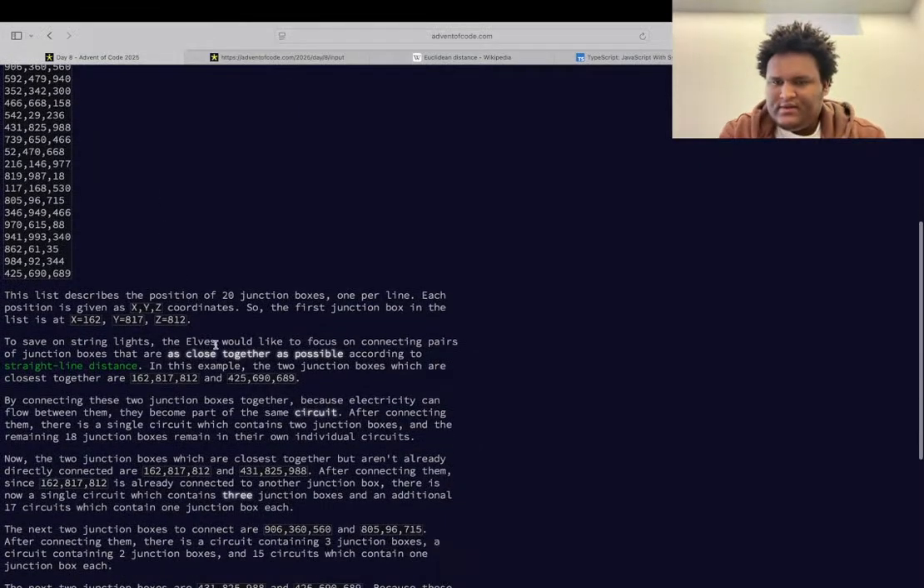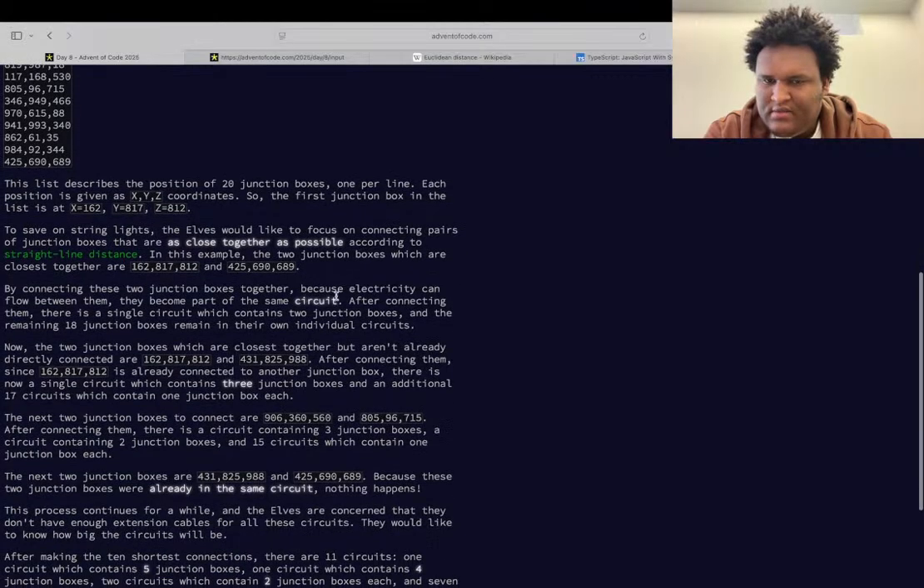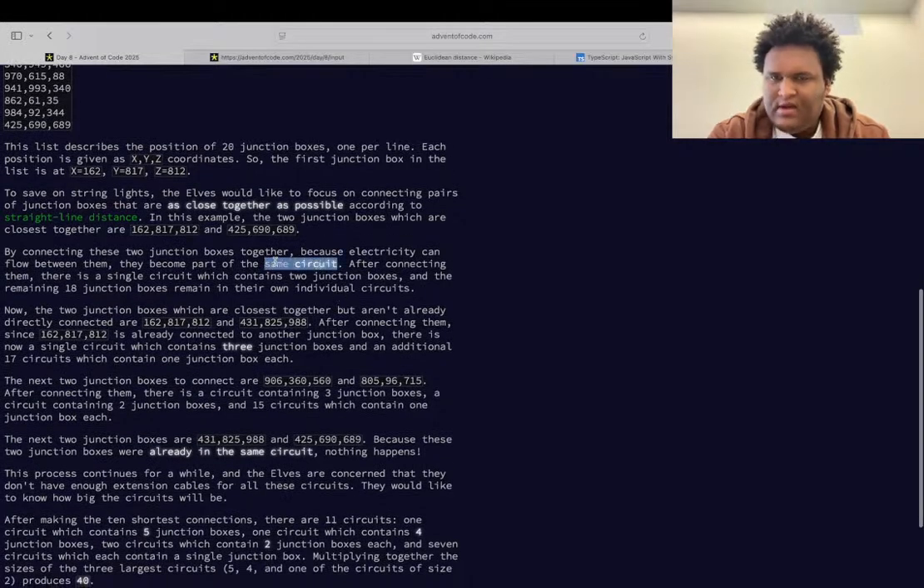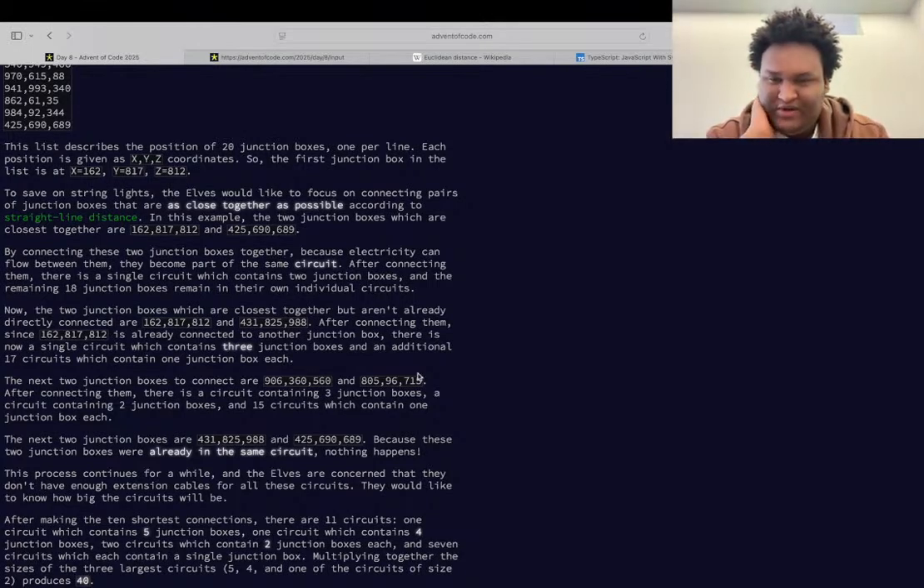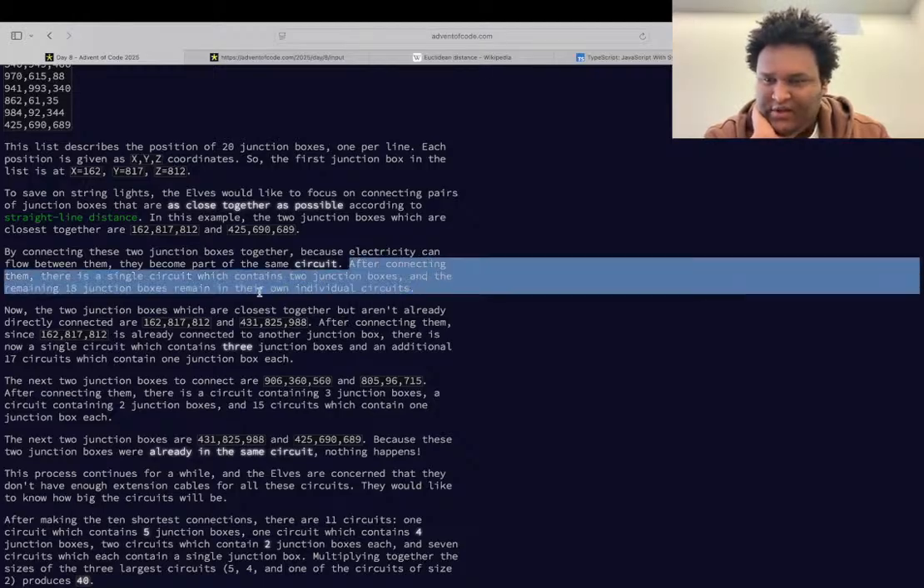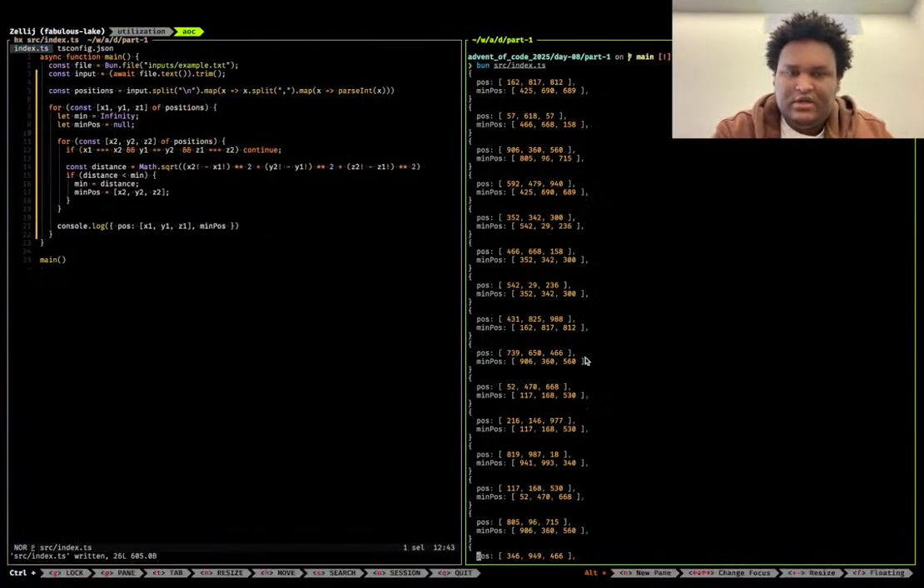Okay, so it's saying how many times should we do this? By connecting these two junction boxes together, because electricity can flow between them, they become part of the same circuit. After connecting them, there is a single circuit which contains two junction boxes. I think this is sounding like a graph problem, and I literally have no clue about graph algorithms. The remaining 18 junction boxes will remain in their own individual circuits. Okay, so we're not gonna do this for the other ones.